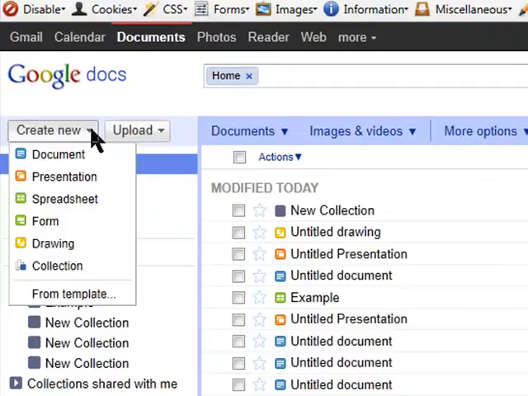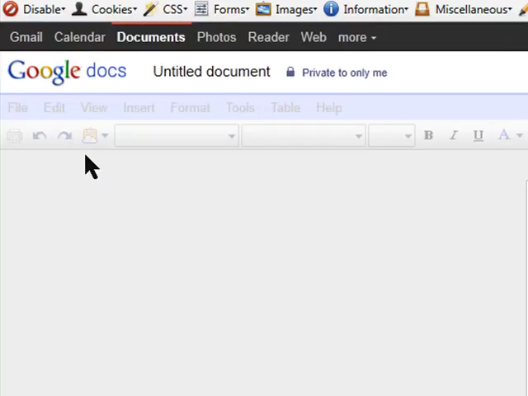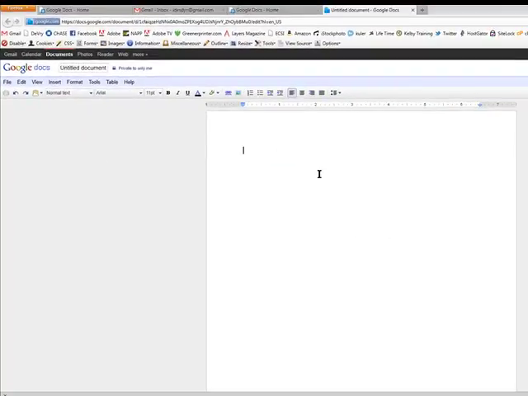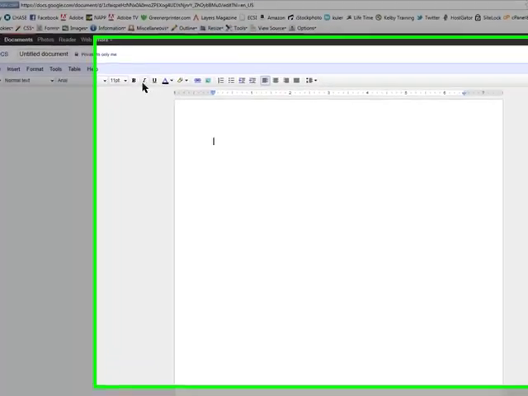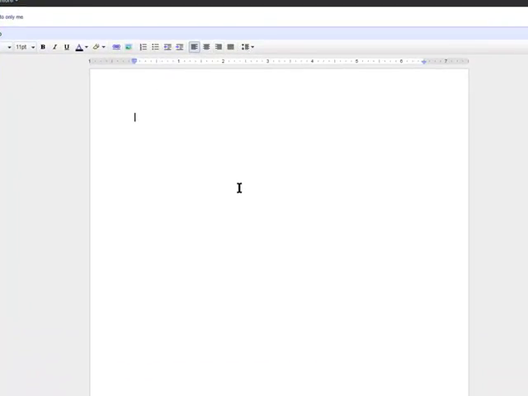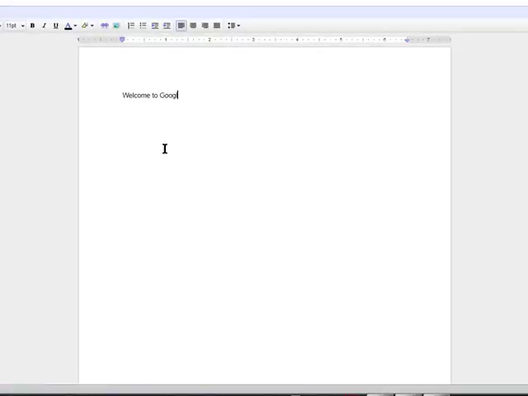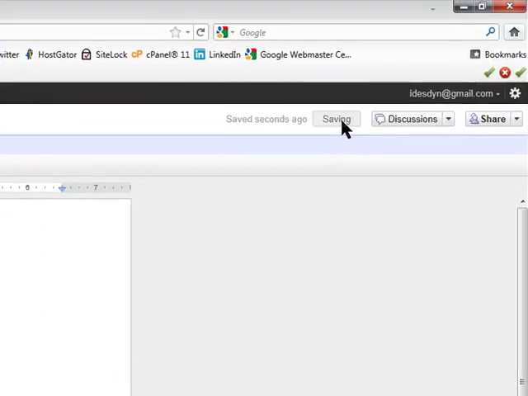So let's go to create new document. The document feature is kind of like a Word program. Has all the bells and whistles, pretty much the same. So let's say you're creating something. We'll go in here and say, just for an example, welcome to Google Docs. And you click Save Now.